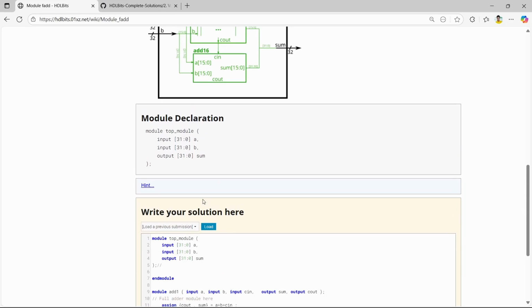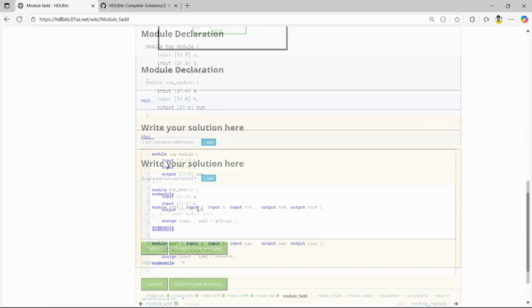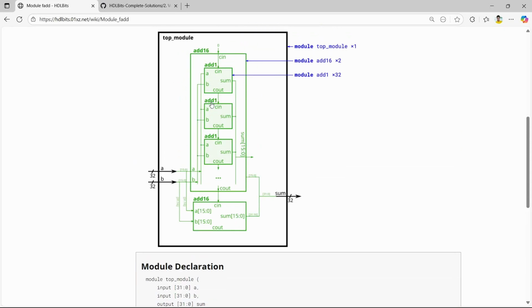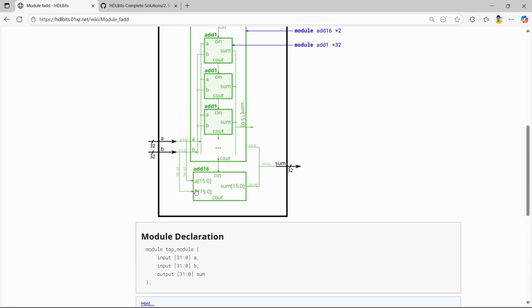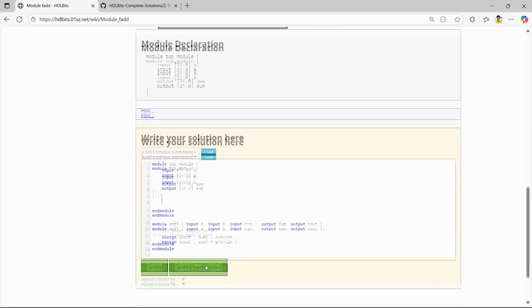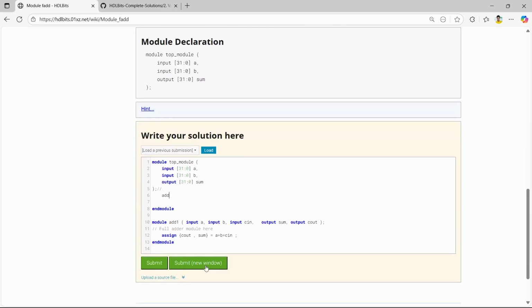Now we have to instantiate add16. This add1 goes inside add16, which is the internal part that the HDL bits have implemented. And we have to instantiate this add16 in this top module. So this is the top module declaration. We have to instantiate add16 twice. So add16, we instantiate with the name inst1.